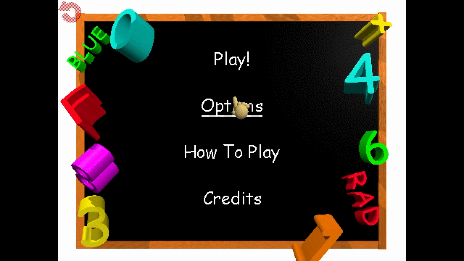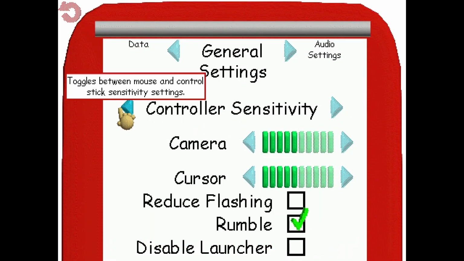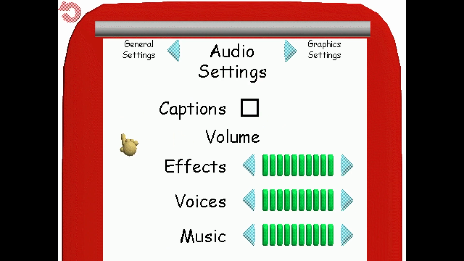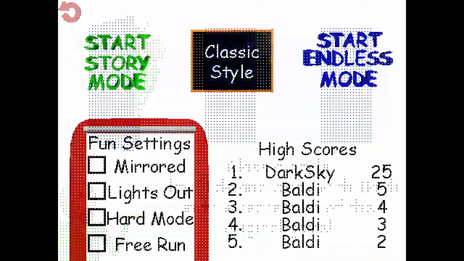Oh, that's weird. Even walked here. Okay, options. Not there. Audio. Captions off. Nails directional captions for all voice lines and important sound effects. Well, no more of that.